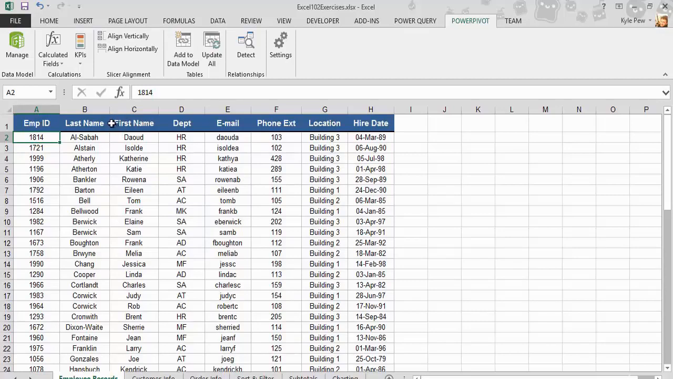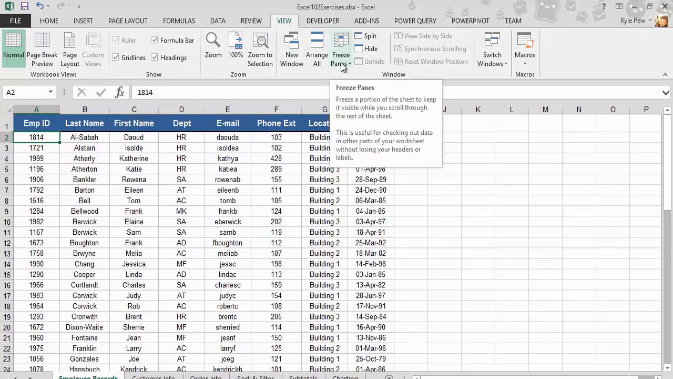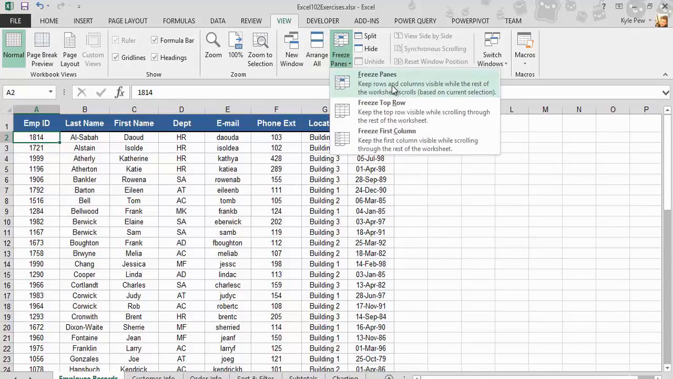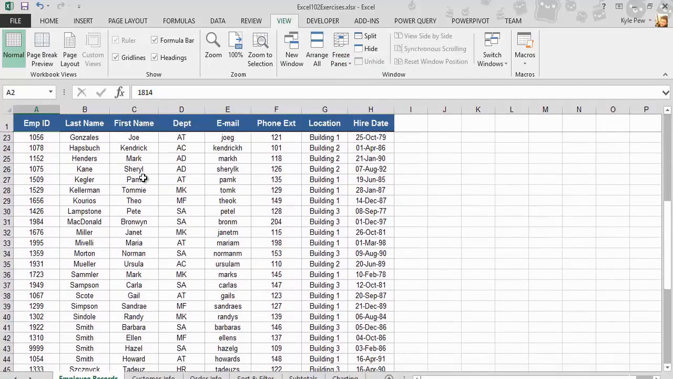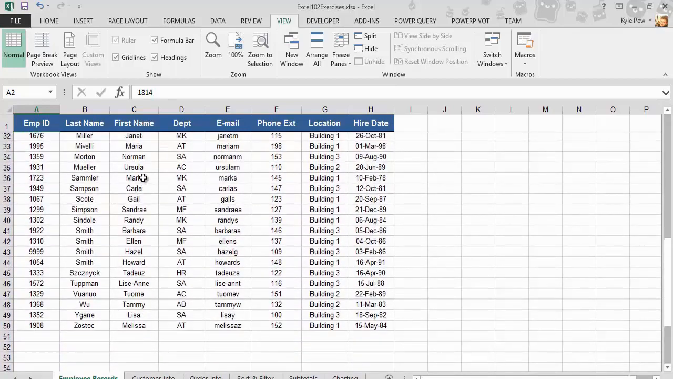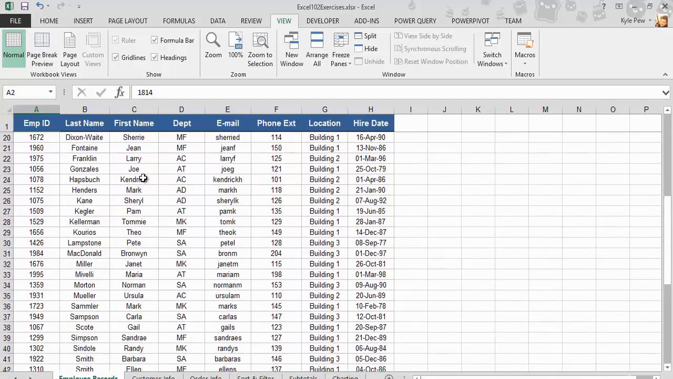I'm now going to go up to my View tab, top of my screen. Inside of View, I have a section called Window. And inside of Window, I'm going to go to Freeze Panes, and I'm going to freeze the panes. So now, if I scroll up and down, those headers stay put. Look at that. Row 1 is always there, frozen in place.